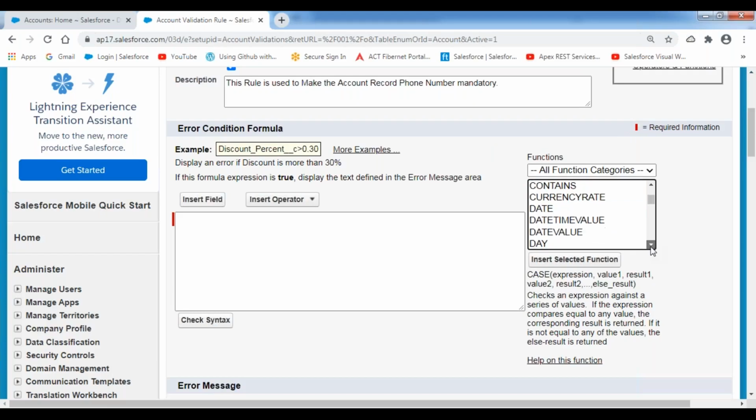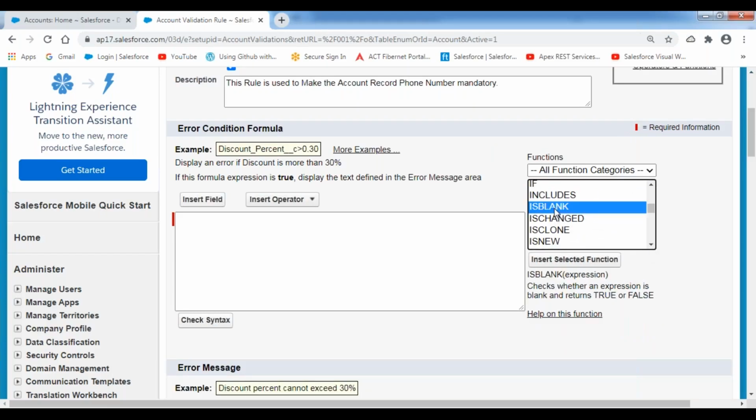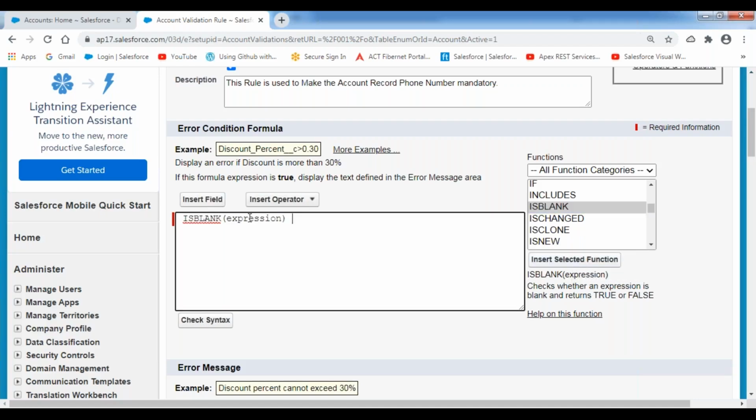So when you come down here, you will have a function called is blank. Now here in this case, I want to use this function. You can type this information also: is blank of, we can specify that. Or else if you're feeling difficulty to type this function, just remove this, select the function over here inside this list, click on insert selected function. So function name has been populated over here.